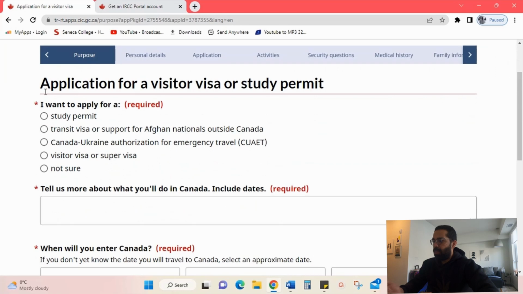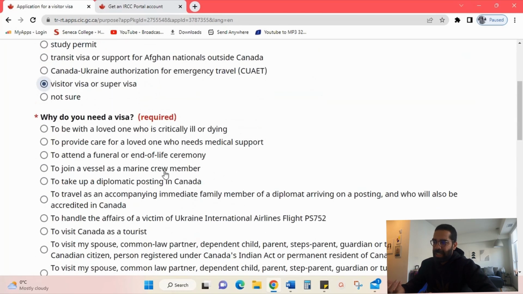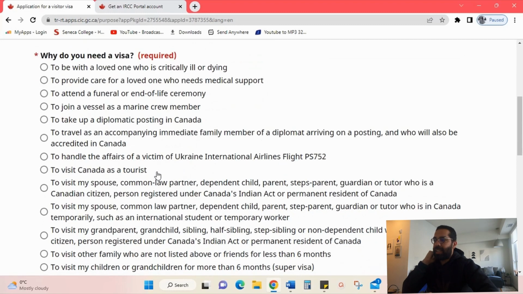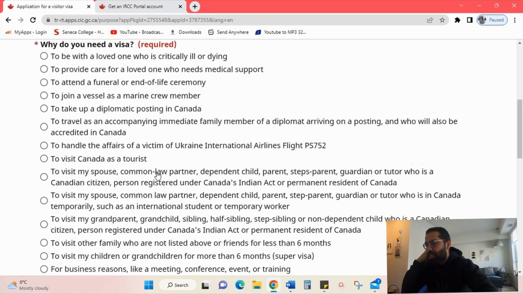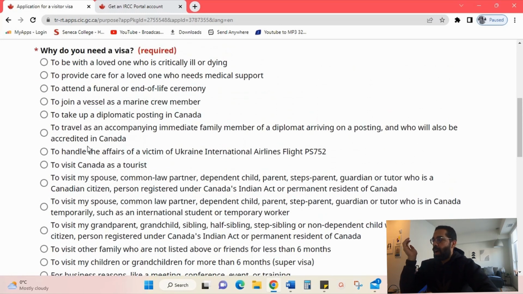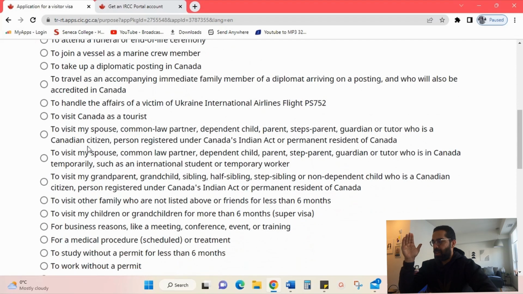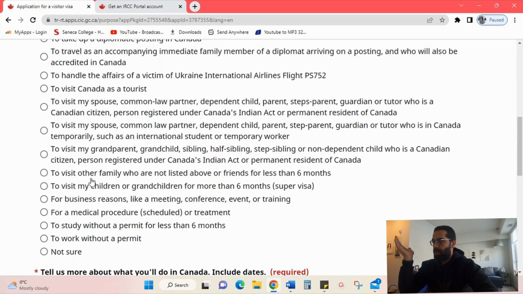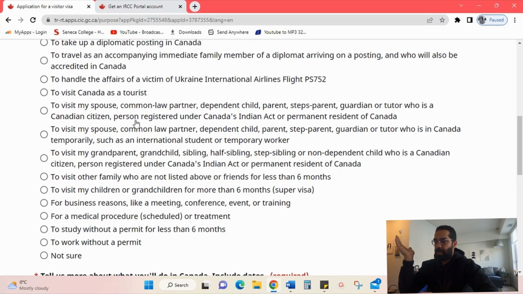So I want to apply for a visitor visa. Tell us more: why do you need a visa? Now, there are several options, and I'm 100% sure that whoever you are inviting to come to Canada will fall into one of these categories. In my case, it will be my parents, which is right here.